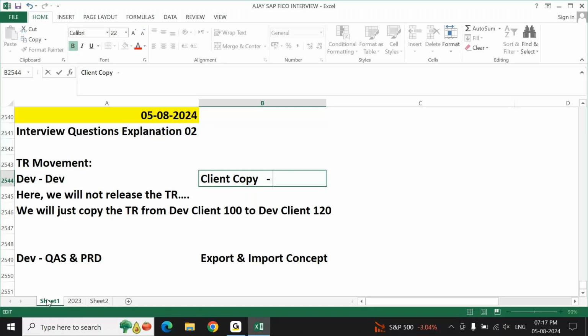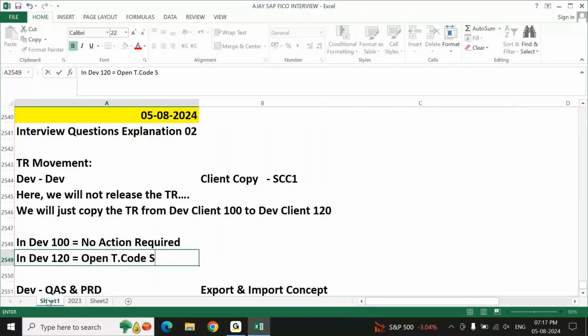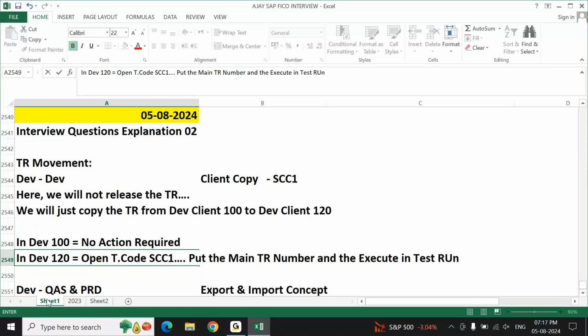Now here, in development 100, no action required. In development 120, as per our example, open T code SCC1, put the main TR number, and then execute a test run.